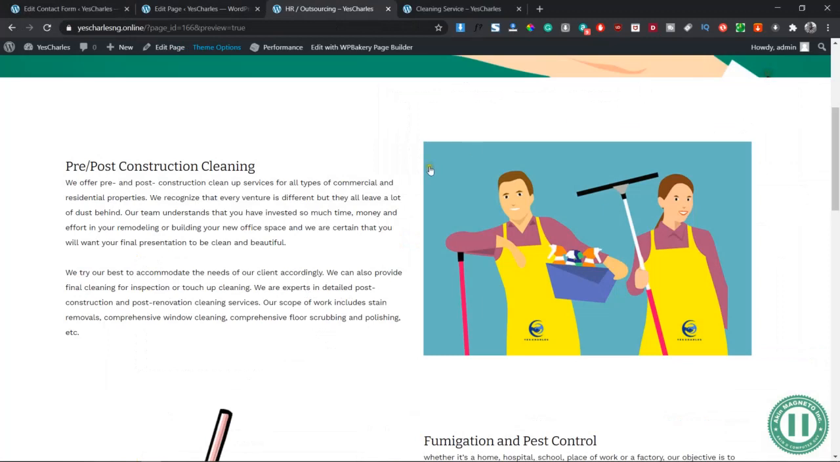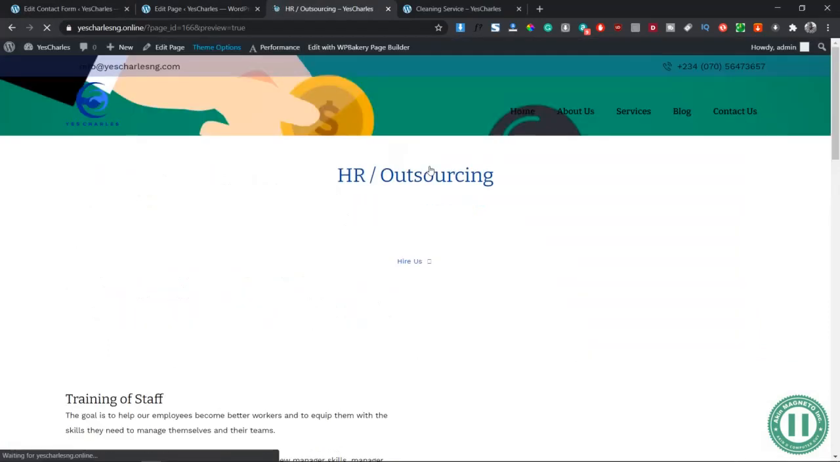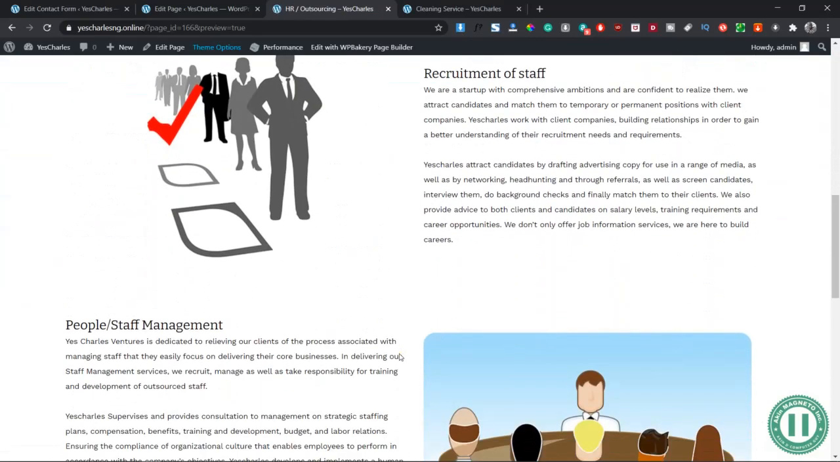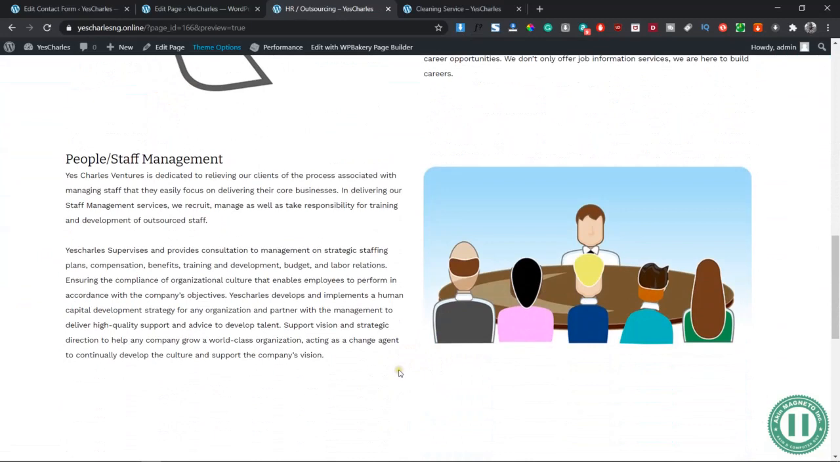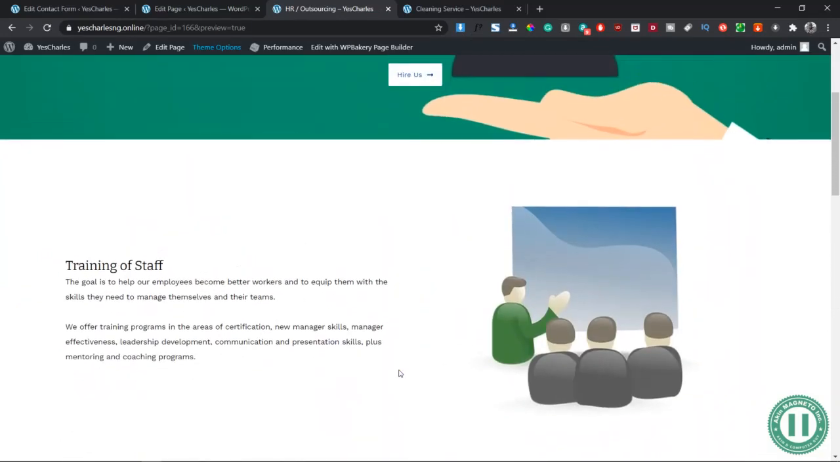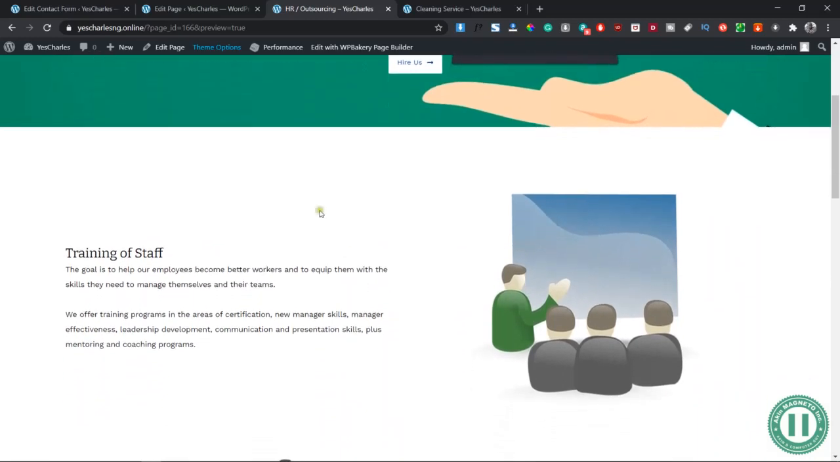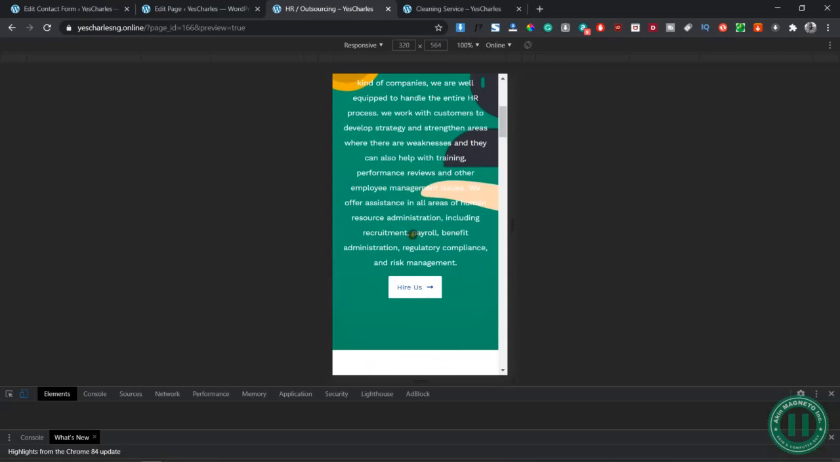So let's quickly have a preview of what we've done here so far. Good. This is okay. Training of staff, recruitment of staffs, people staff management. This is fantastic. So all what we need to do right here is just for us to have a preview of how this is.